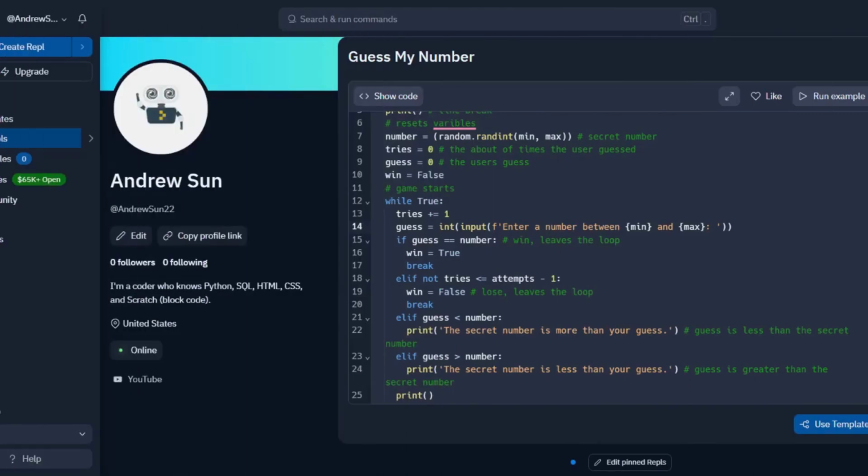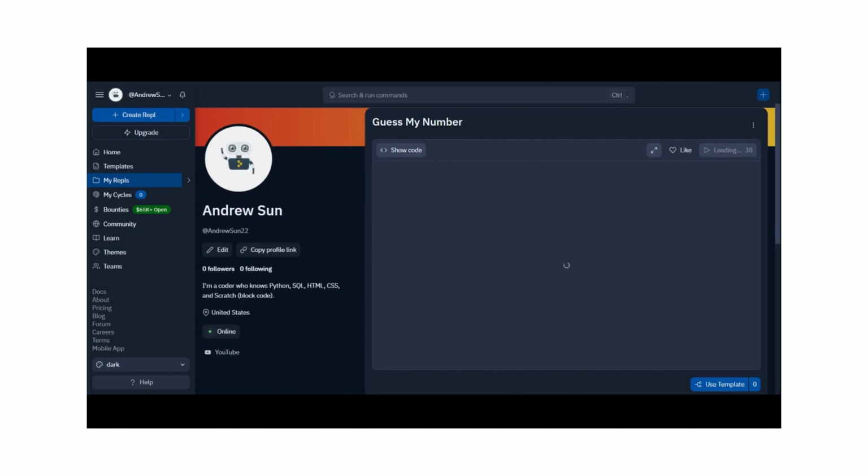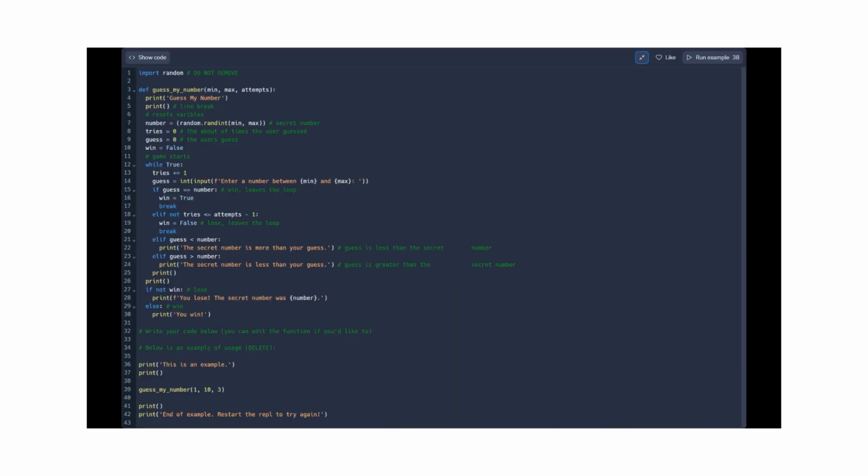This is a game made in Python. As a matter of fact, I made a lot of stuff in Python. Let's take a look at this example. Alright, I made this Guess My Number game, and it's time to show you the gameplay. As you can see, this is my code on the screen, and I'm going to zoom in a little bit.